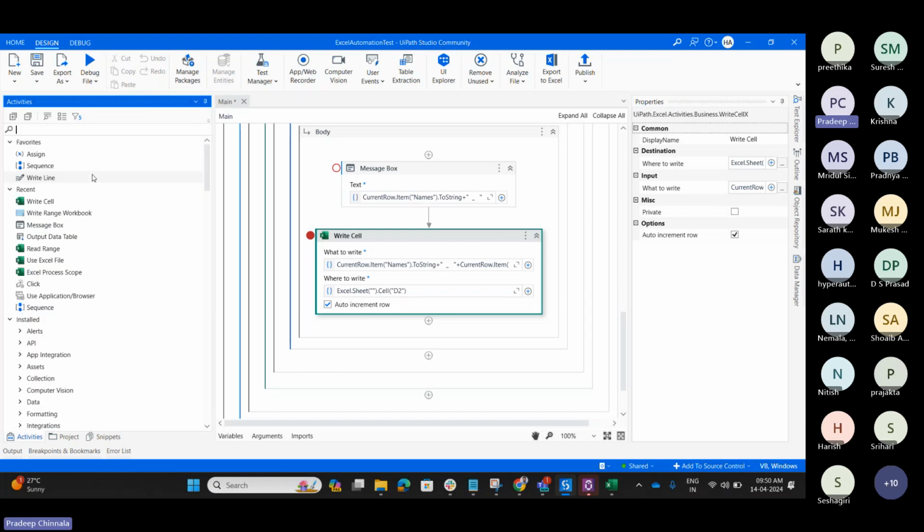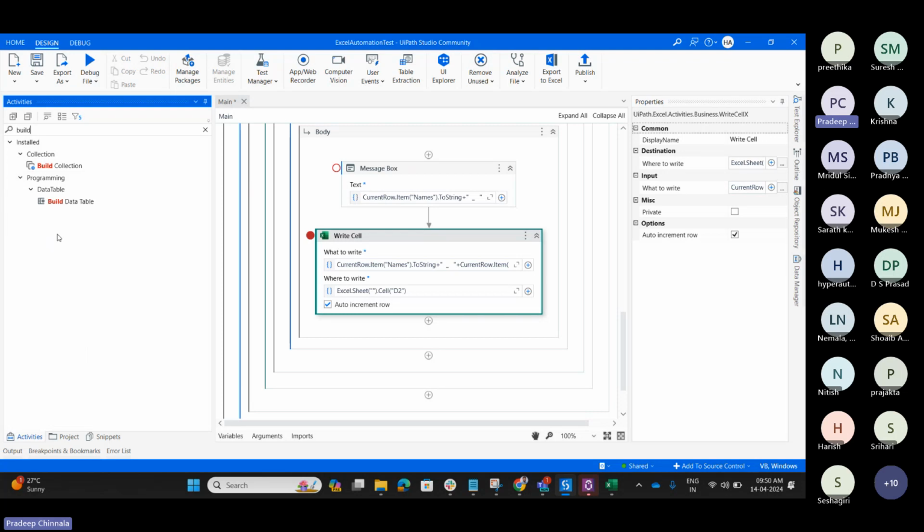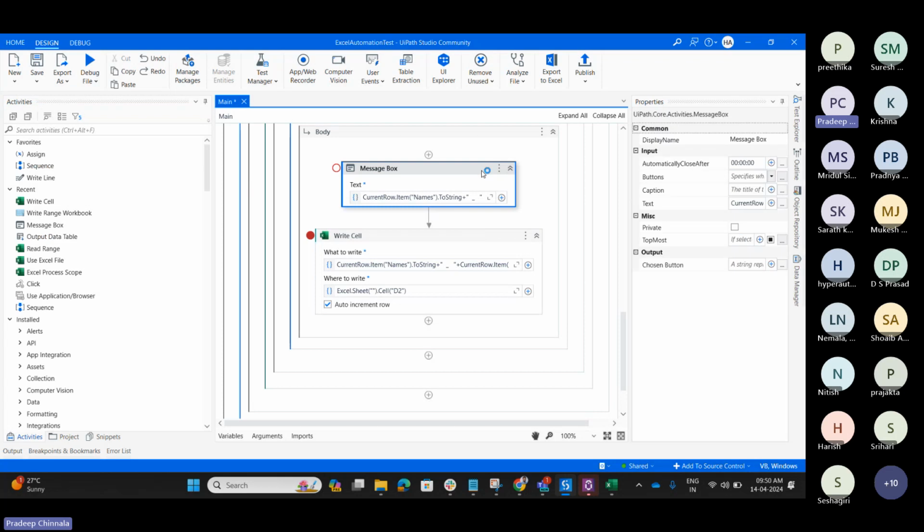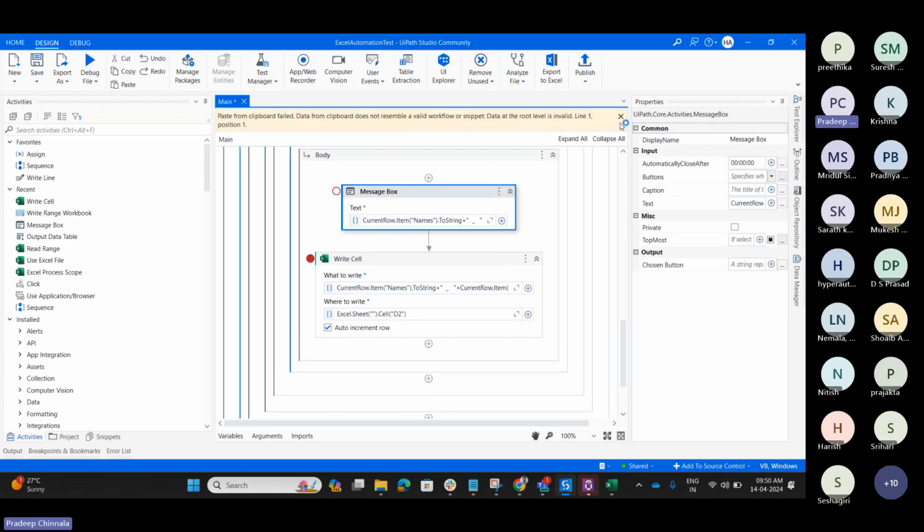So it's not available here. Then what you can do, we can use a build data table. Whichever the build data table we have, we can build it. Or what we can do, we can use one more write cell. We can use one more write cell here. This is a simple way to do it.